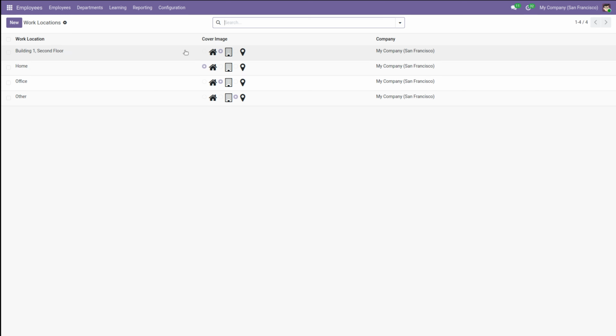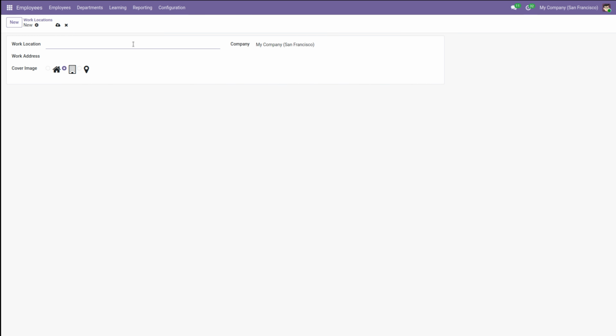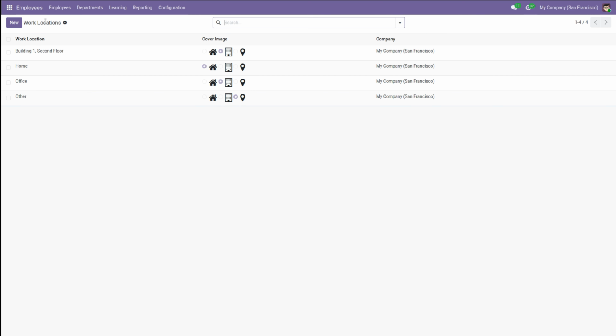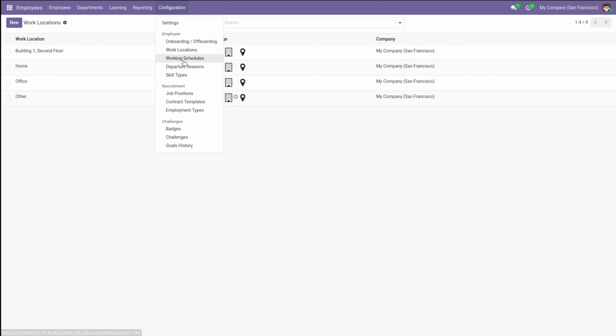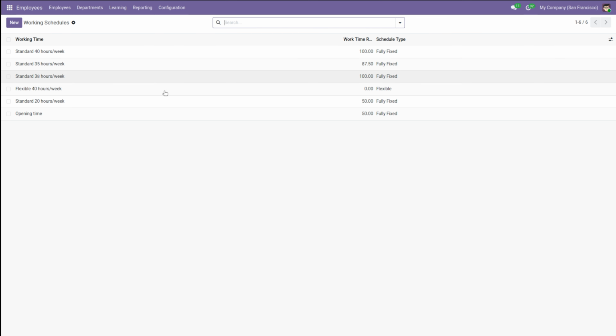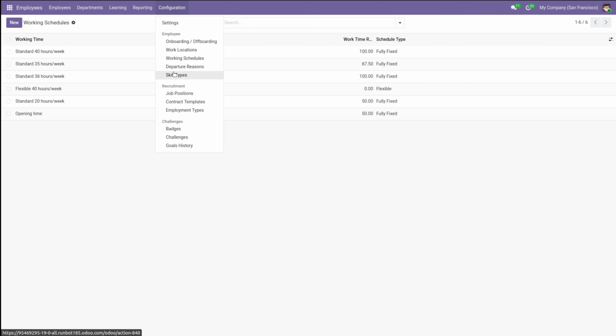Then comes the work locations. So while creating an employee, they were asking for locations, right? So you can actually create locations from your work location, and you have to specify the address as well as a cover image. So that's the work location that you use while creating the employee. Then comes the work schedule. So the standard working hours, like 40 hours per week, 35 hours per week and all, can be specified or configured here.